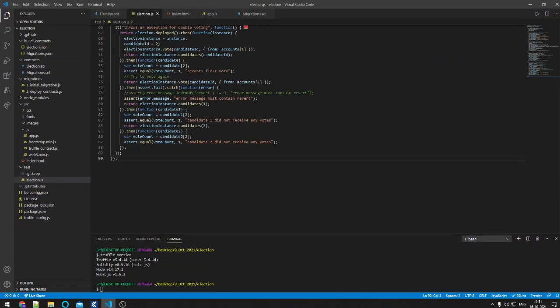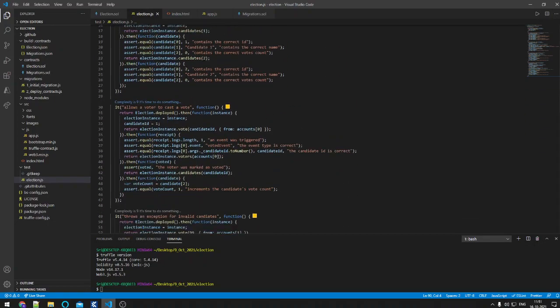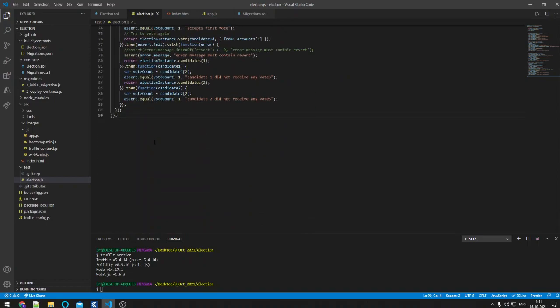You can actually see all the test cases. So these are the test cases. We just need to make sure that these test cases are also running fine. But before we run, we need to make sure Ganache is running.